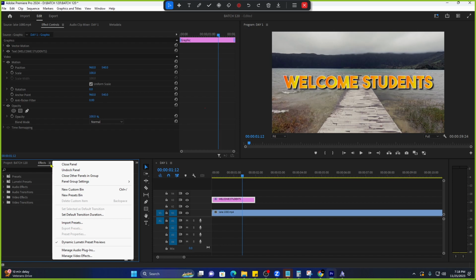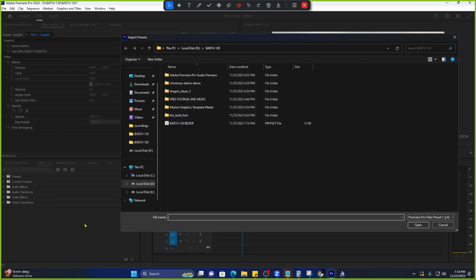Itong kanyang parang settings, we call this the burger icon. Just click it and you'll find the words import presets. And that is where we need to import the presets. So, click ko import presets.